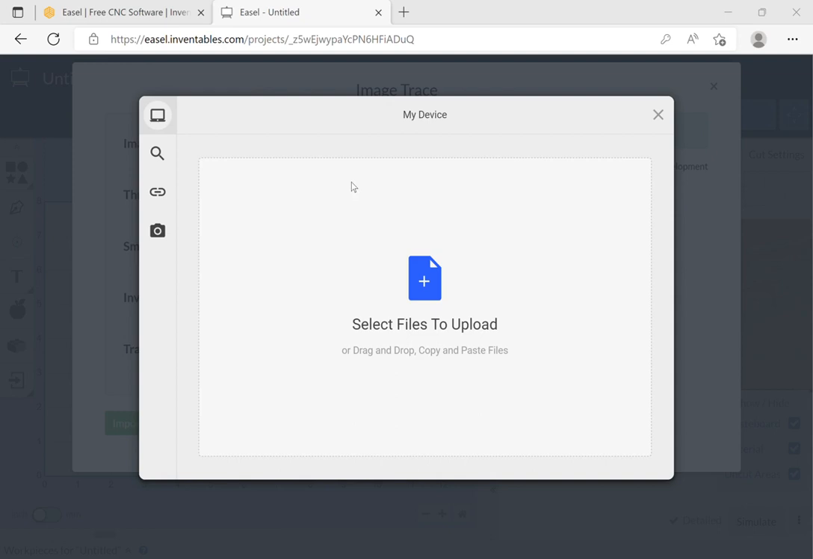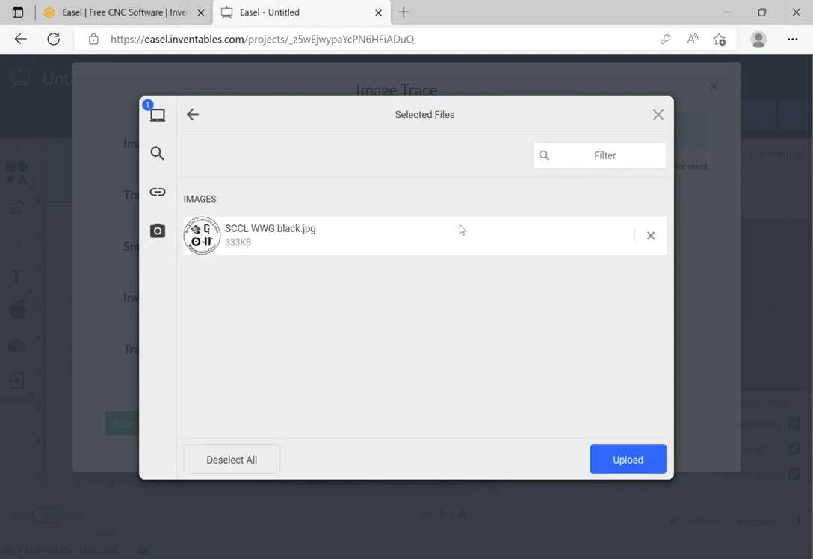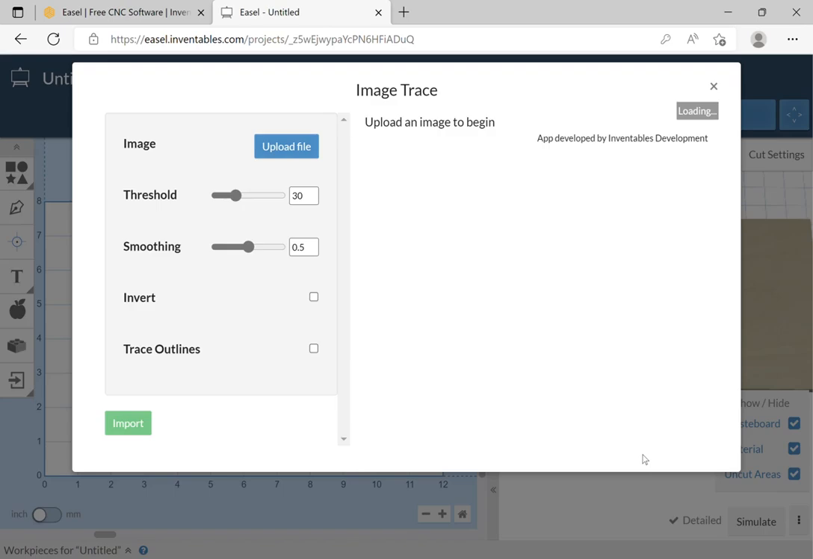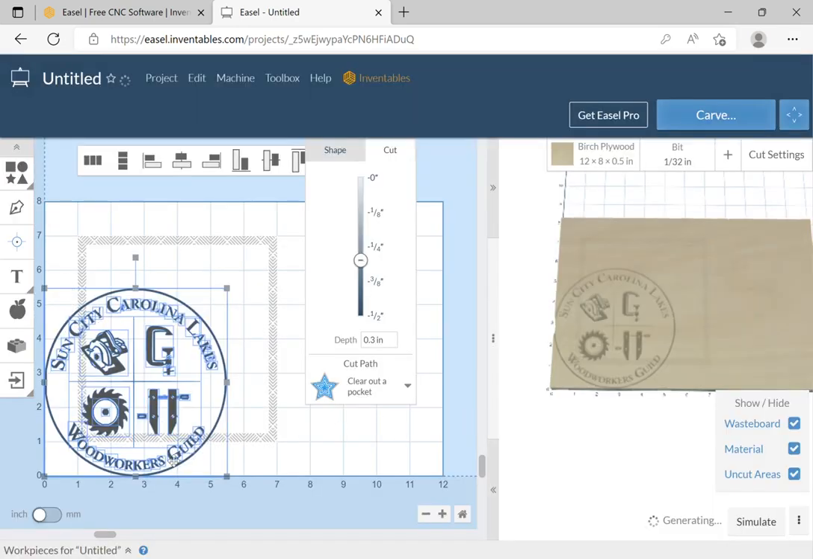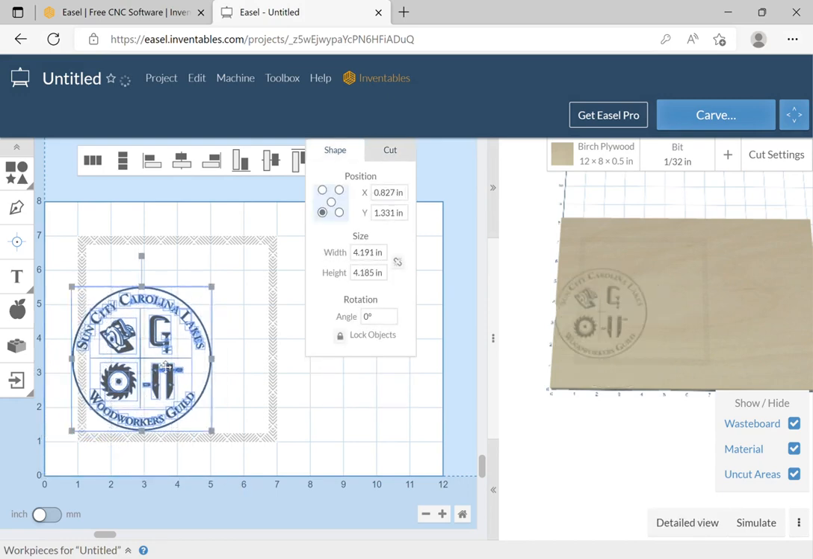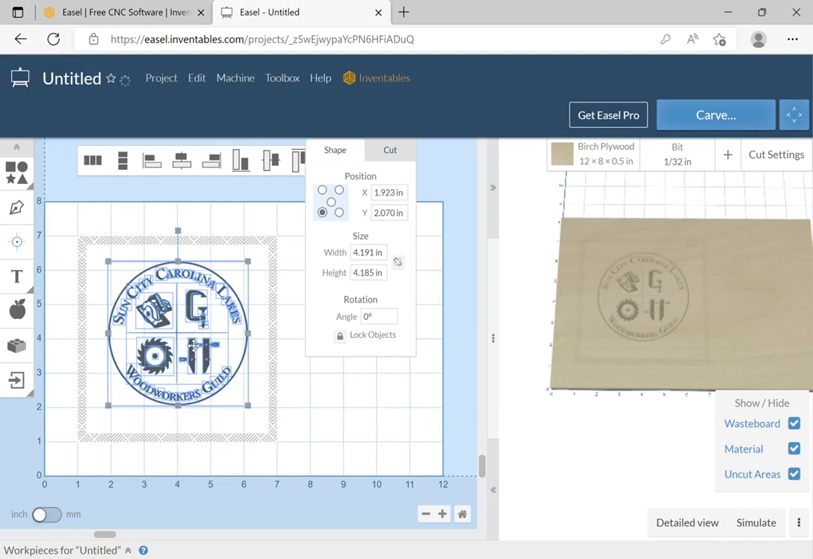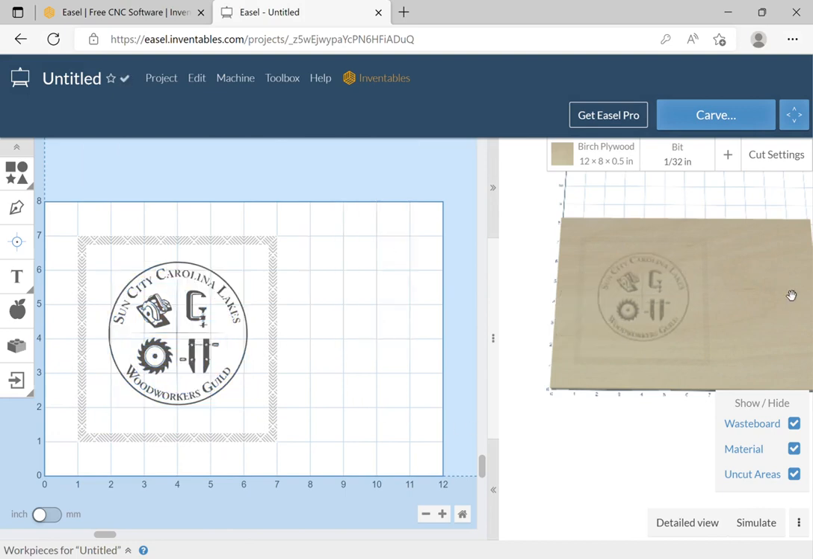So we're going to bring in that same Sun City logo, but now we're bringing it in as a picture. There it appears. Very nice detail here. I'm going to import it. And there it is. We're going to make it a little smaller so it fits in our picture frame. Then we're going to move it inside the picture frame.